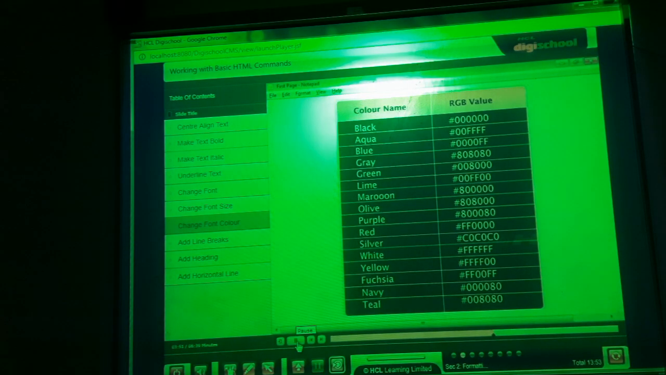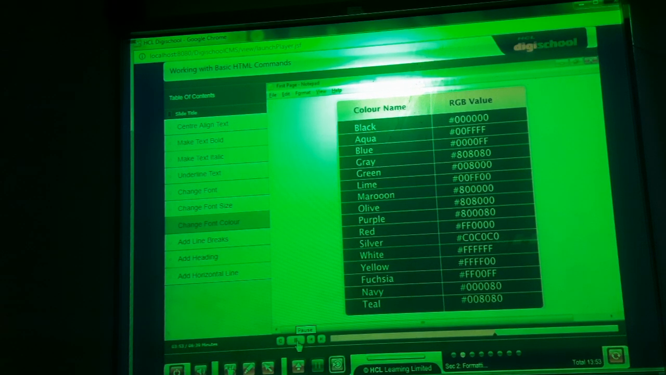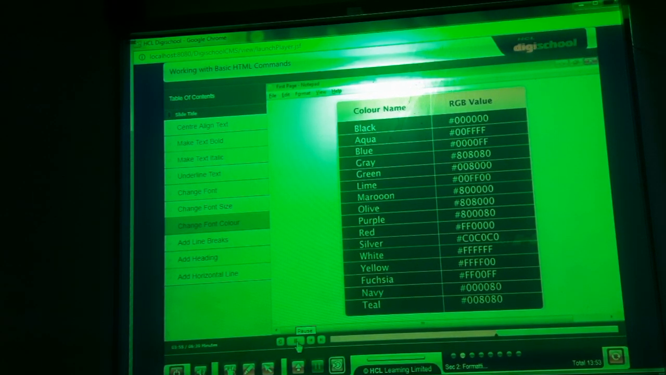The color attribute of the font tag allows you to change the color of your text. There are two different ways in which you can indicate the color you want. You can either specify a recognized color name or provide the red, green, blue or RGB value of the color. A list of commonly known color names and their RGB values are displayed.